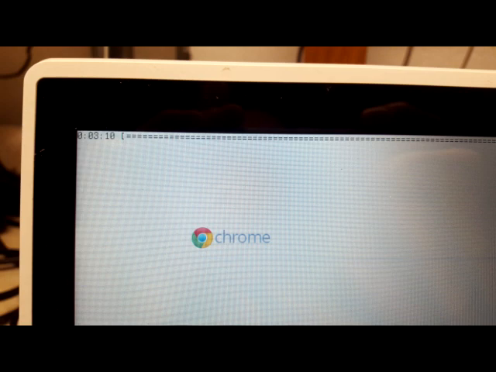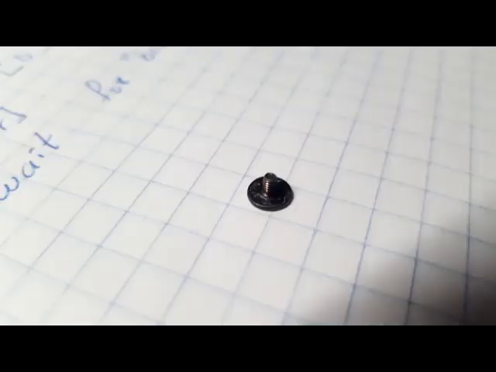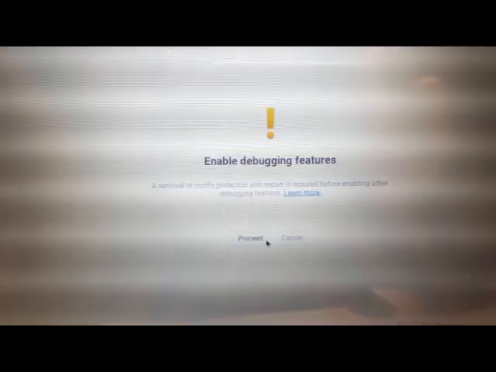Just give it like 2 minutes to start developer mode. This is at 77%, and this is a screw you need to remove from the motherboard, which is a Write Protect screw. This will allow you to flash the firmware. Enter debug options, and then the enable debugging features are present.